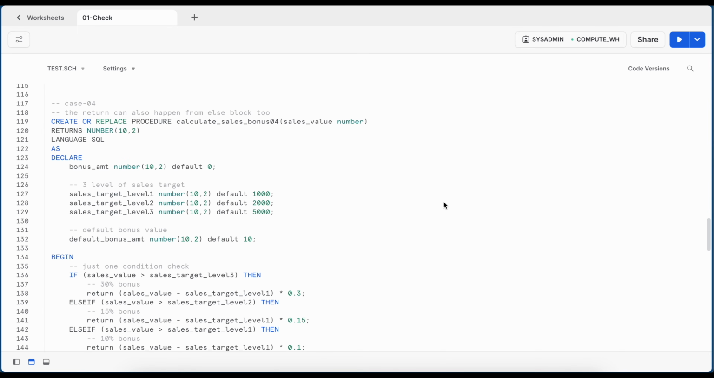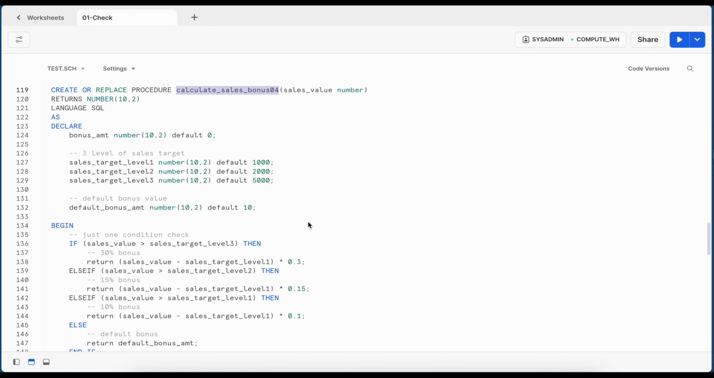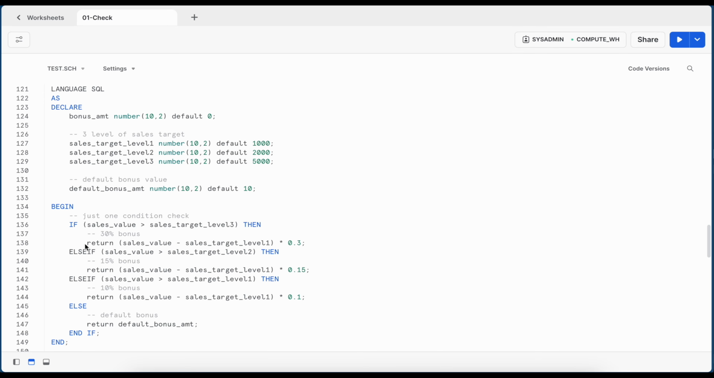Let's extend the previous scenario and try to see, can I return a value from the if block? Yes, we can do that. So this is my another stored proc. And if you look into line number 138, line number 141 and line number 144, instead of assigning a value to a variable and then returning it, I can use the return keyword and directly return the output from this line. So let me create this stored proc.